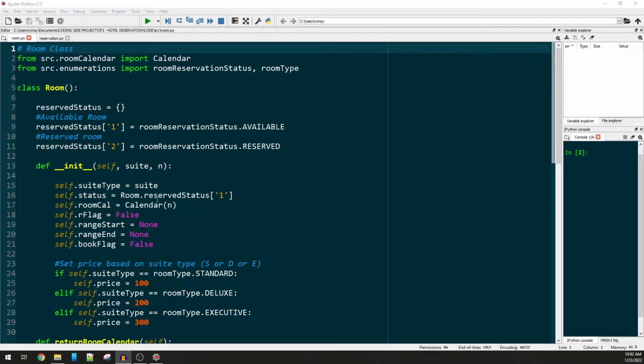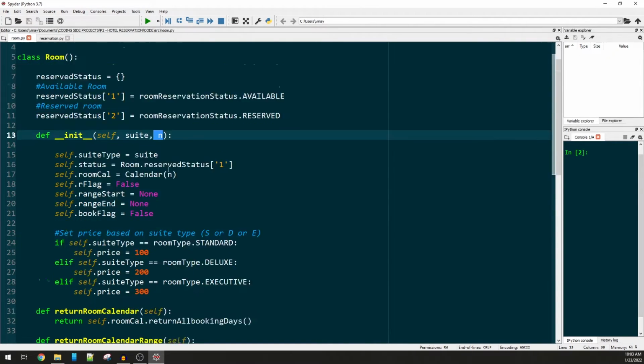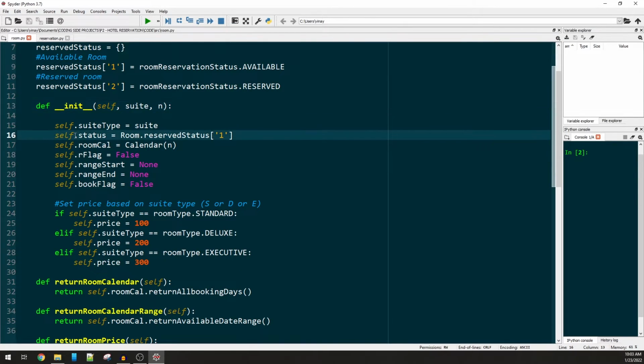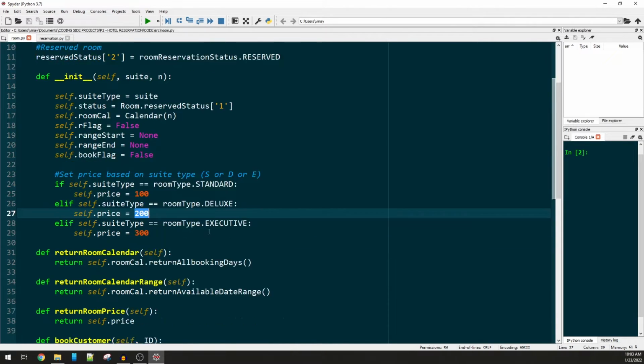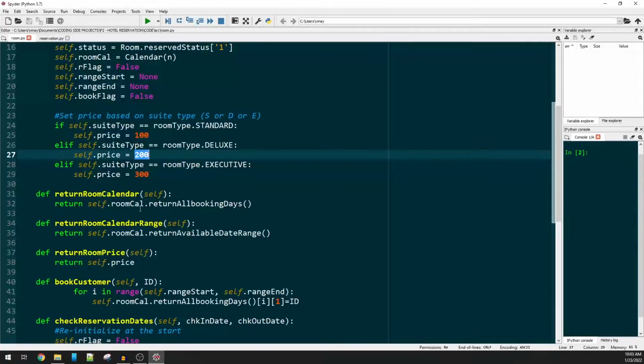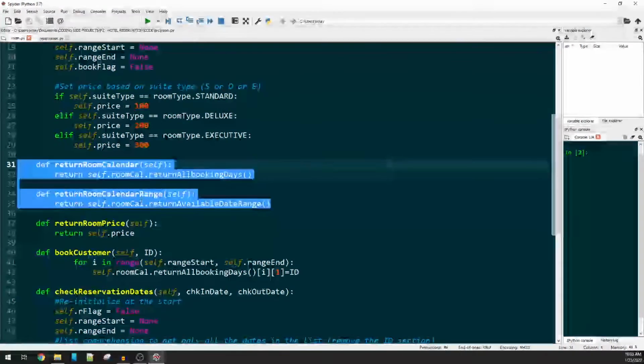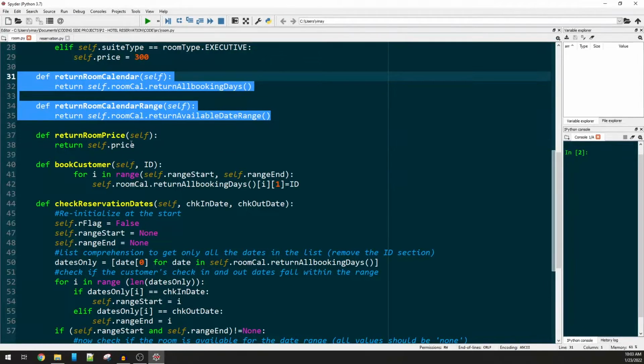So for my room class, I initially just have the room suite, the reservation status, which is imported from the enumeration, the room calendar, which is instantiated with the number of days n, no reservation flag, range start and the end dates are none at the start, and the booking flag. So based on the suite, I get the room price to see if it matches standard, deluxe, or executive. I return my room calendar and the calendar range via these methods here. I then return my room price.